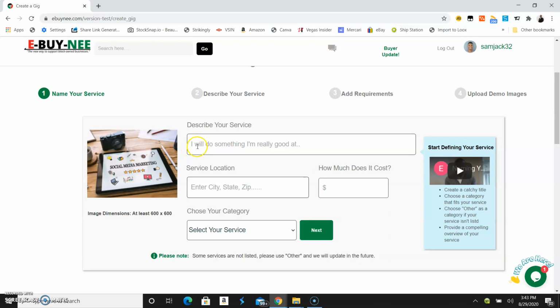I will do something I'm really good at. So that's something you're really good at: I will create your social media presence to get known online. Now, if you specialize in this area, you're probably going to come up with something better than that. But for the sake of this example, that's what we're going to go with.